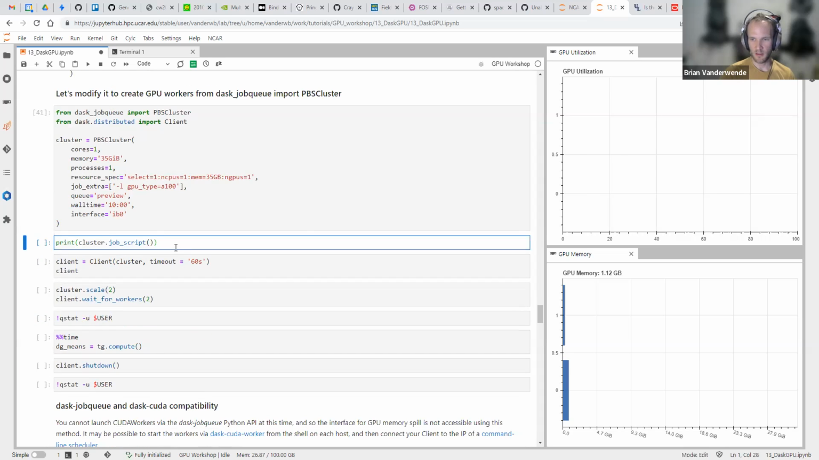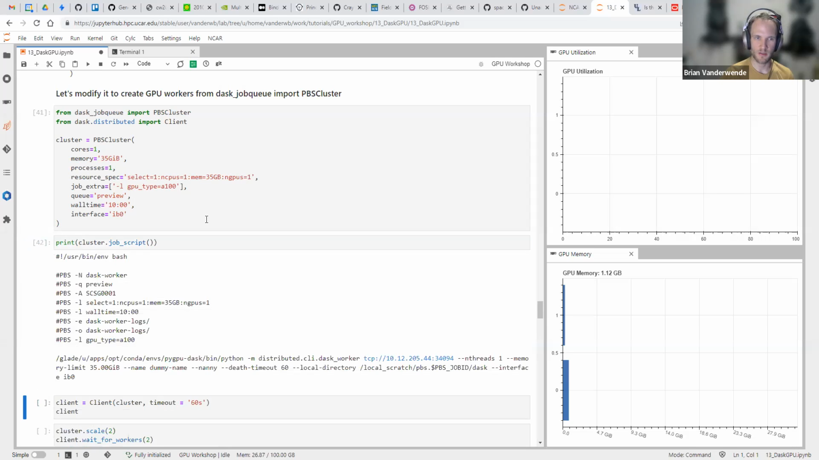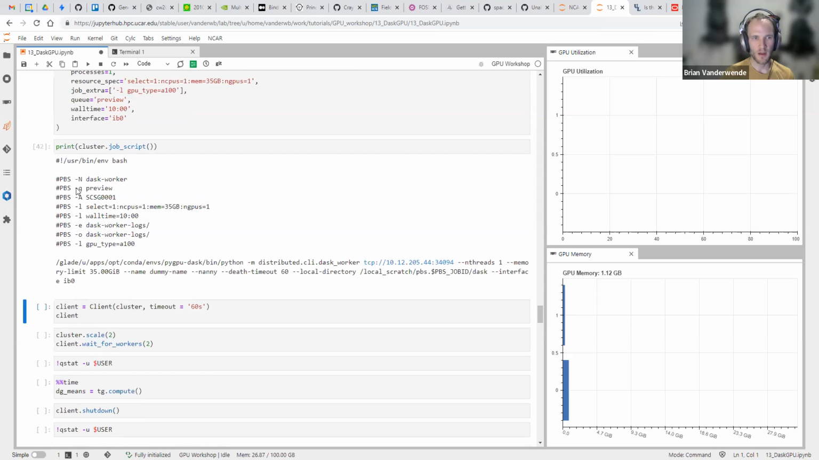One thing that I always like to do when I'm running a scheduled version of Dask is verify via this cluster.job_script that what I put in there looks reasonable. And I can see this looks like a PBS job, and I've got the resource requests that I expect in there. Notice there's a couple of pieces that I didn't specify, like my account. That actually comes from some YAML configuration files that are in my home directory. And if you go in the Dask documentation, it tells you how to set those up, so you don't have to put those in your notebook.